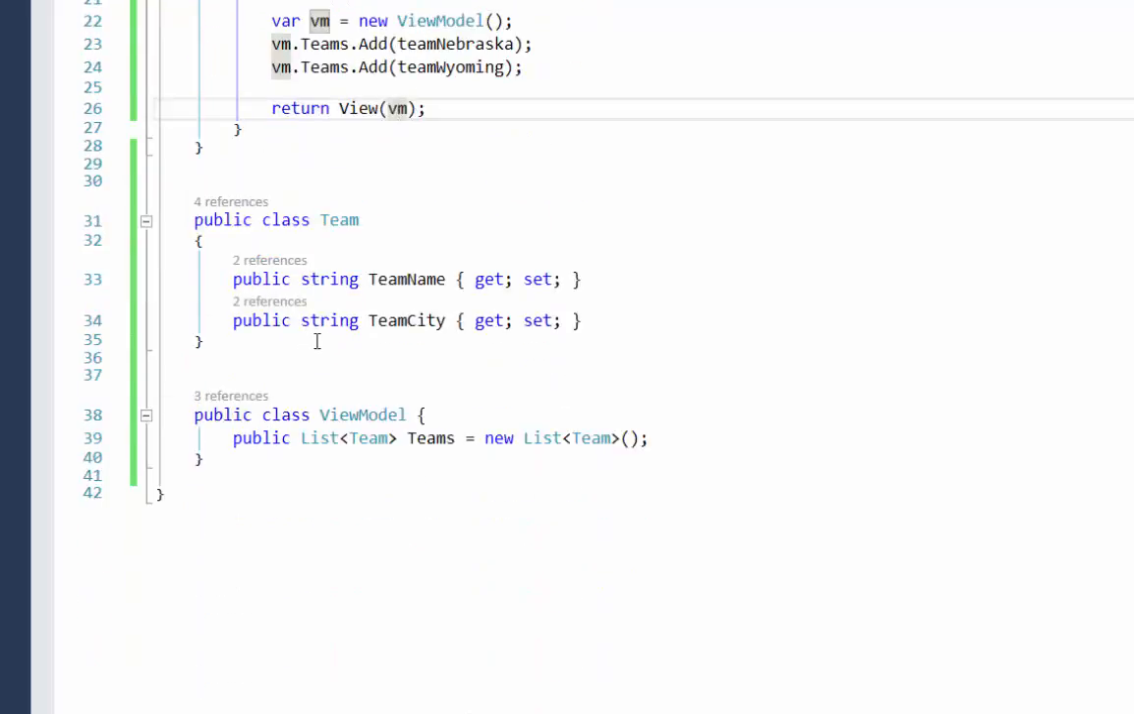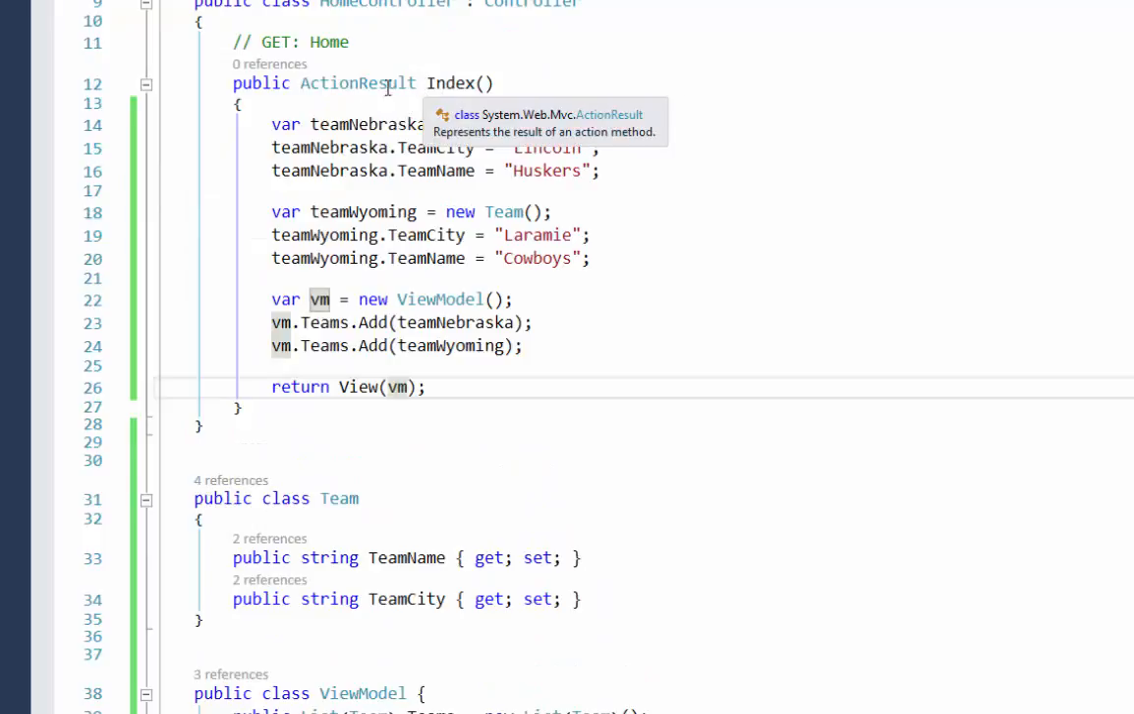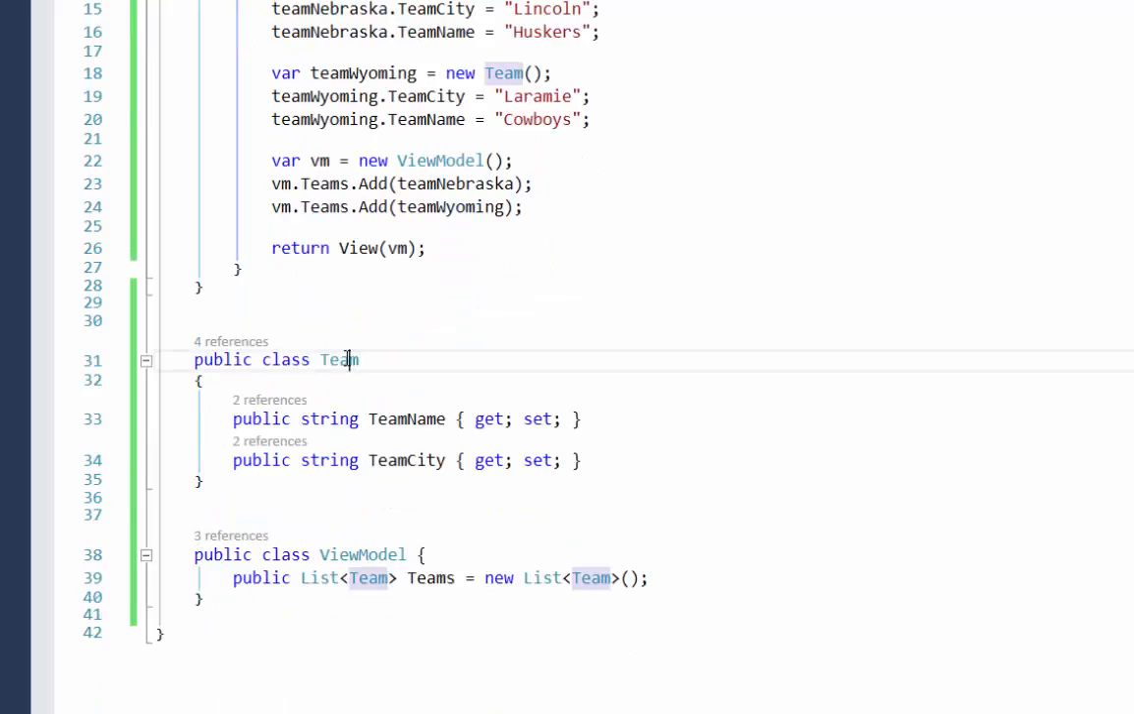In this file, we have three classes. We have this home controller class, but we also have this team class and this view model class. The team class has the team name and team city on it. These are just properties because they have getters and setters. They are strings. And the view model has a list of teams inside of it.